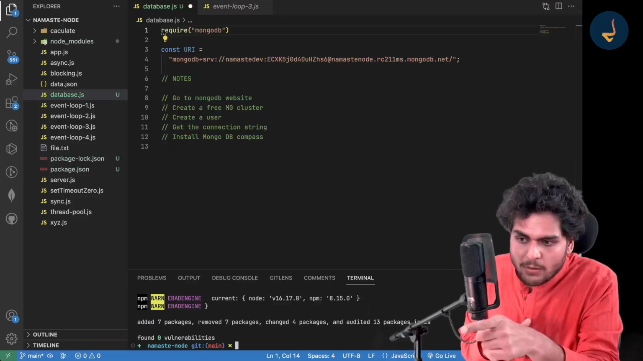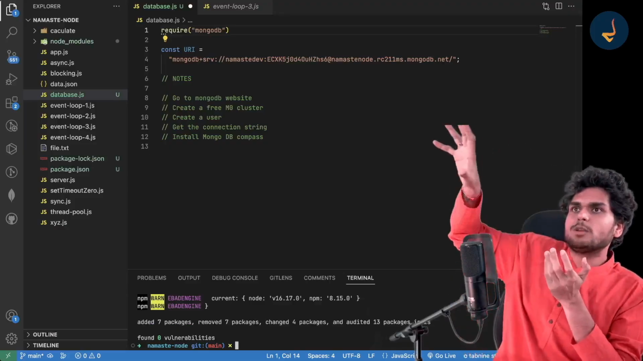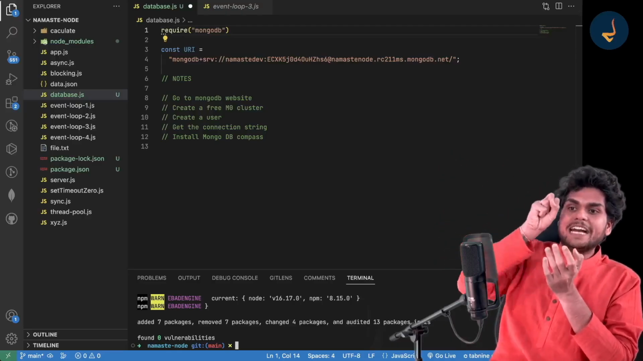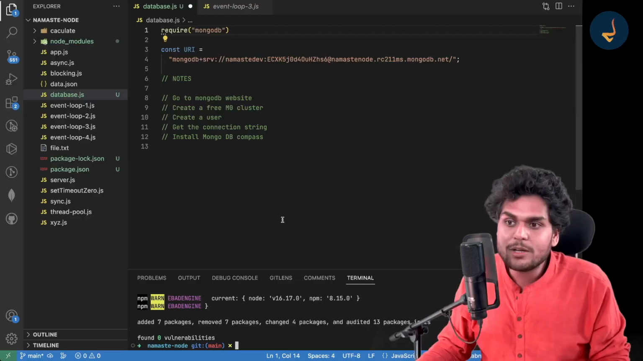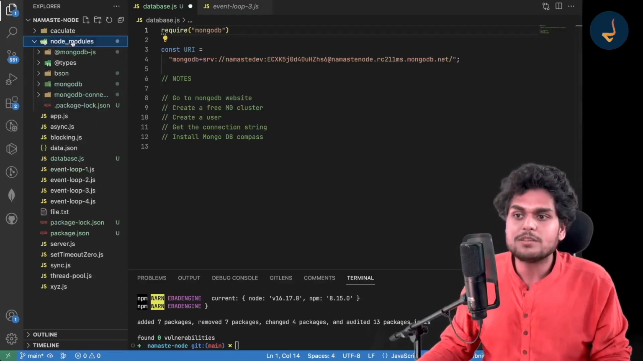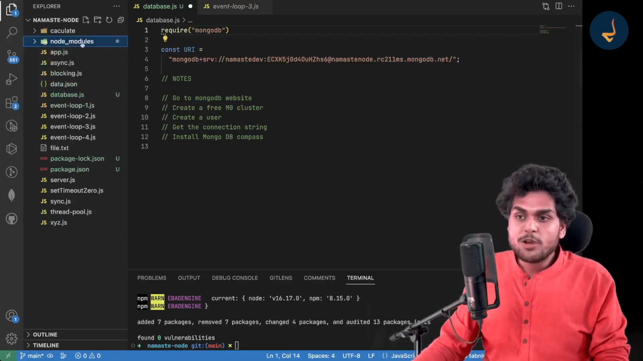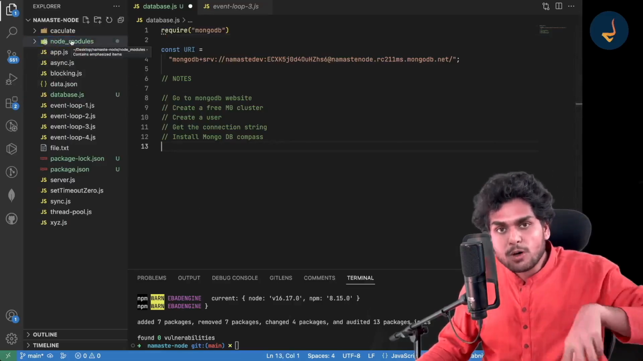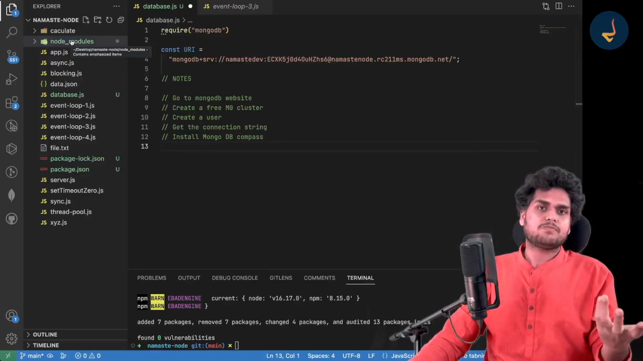What it is doing now is basically going to the internet, getting that library, and pushing that library into node_modules. Now you will see that there is a new folder node_modules which will automatically be created for you.